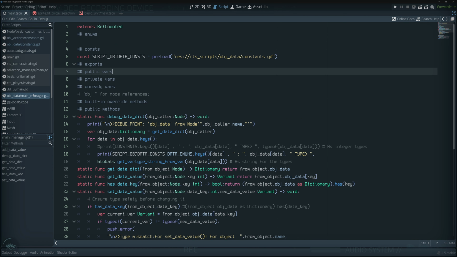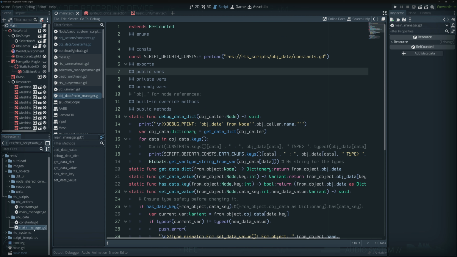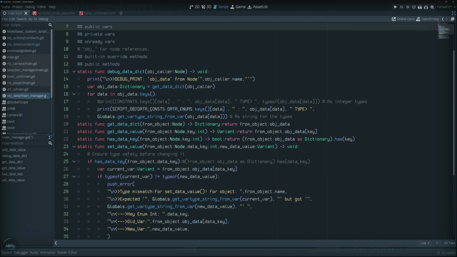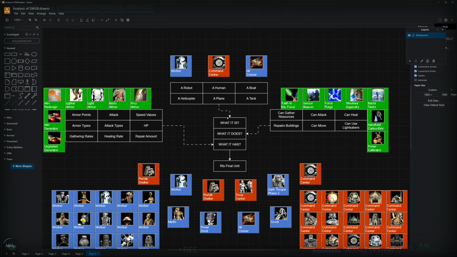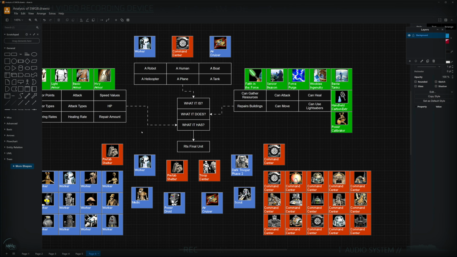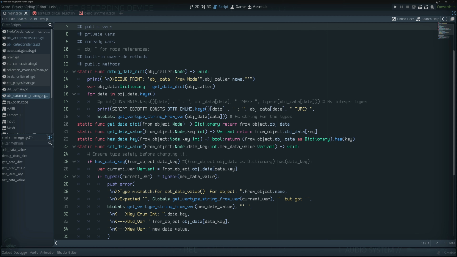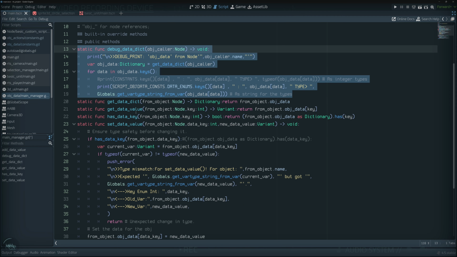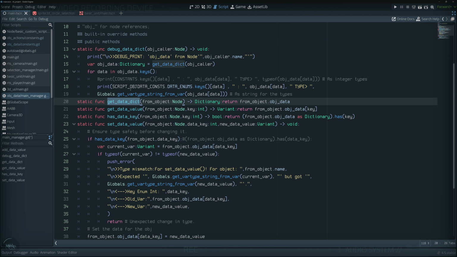So let me briefly explain what the Obj Data main manager is. This is going to be the script that handles the manipulation of Obj Data, Obj Data being the attributes of what an object has. Here all we have is a function to debug the information from an object, which is this one. Here we have a function that's going to return the data from the dictionary.